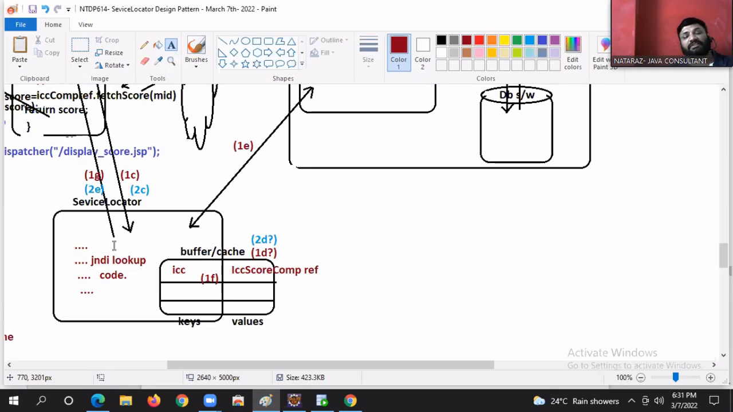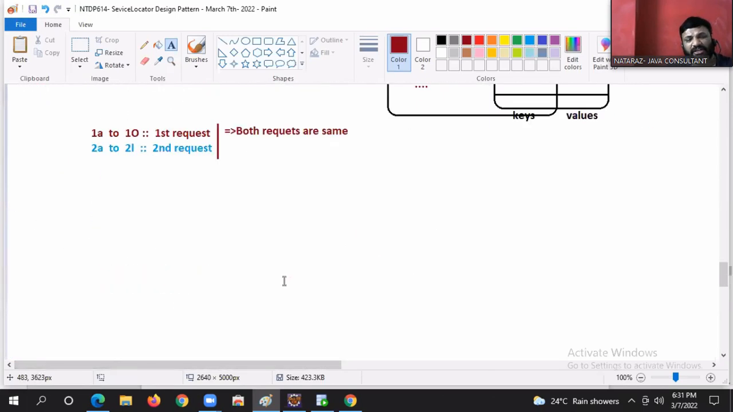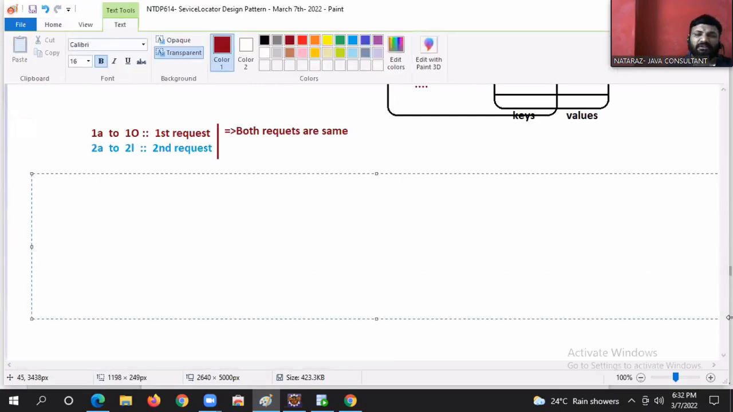Lastly, since the service locator is maintaining a buffer or cache having external component reference, it will be used across the multiple requests who are looking to use the same external component reference. This reduces network round trips between what? Client application and JNDI registry. Yes or no? Convinced or not? Whatever problems I highlighted without service locator, all the problems got solved here or not?